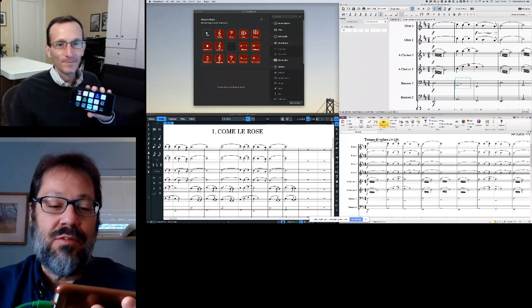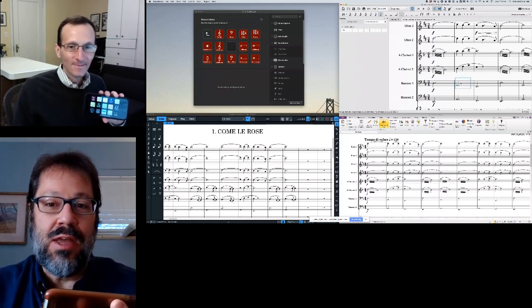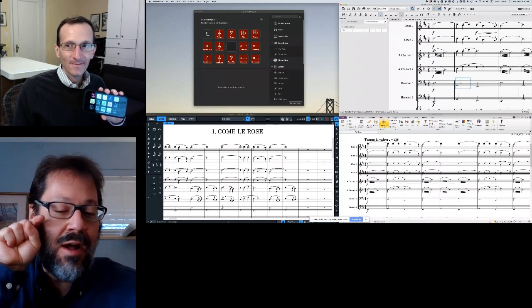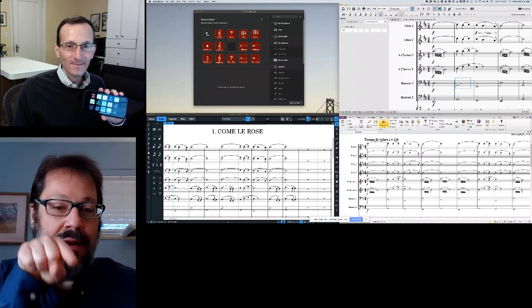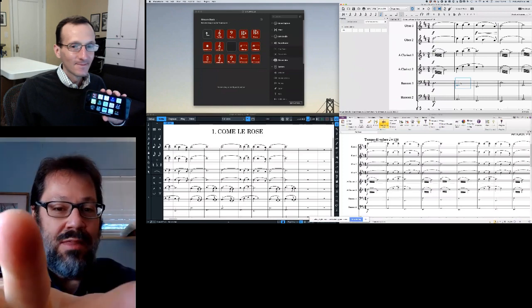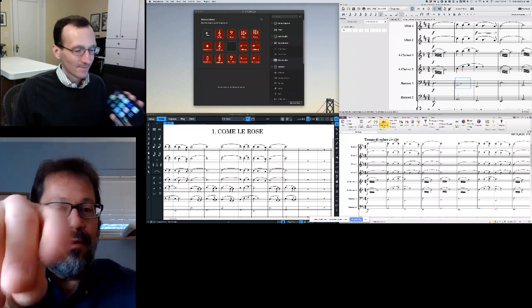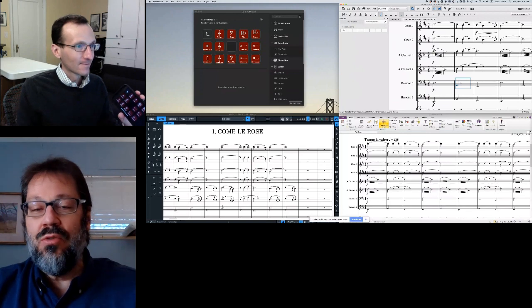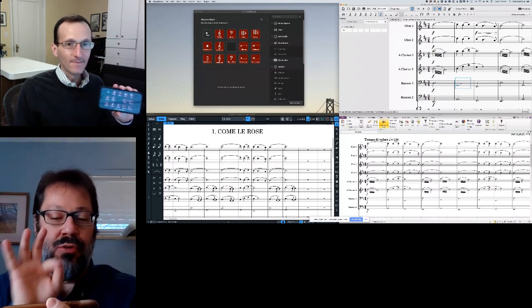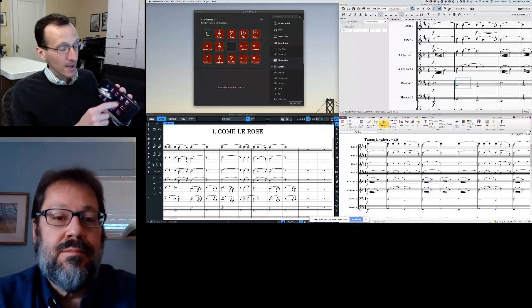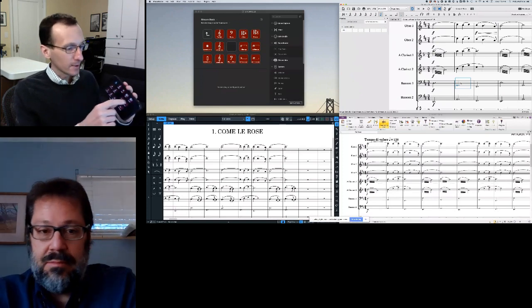You're sitting here holding this device, your phone, looking at your score on the computer, and you hit a button here on your device, and right there on your screen, it's just as if you had clicked on the palette, except now you're doing it from your device. Exactly, and again, the point is, it's here.